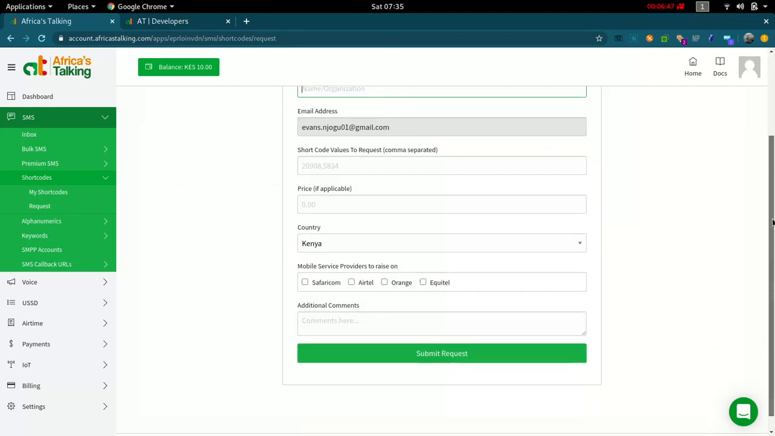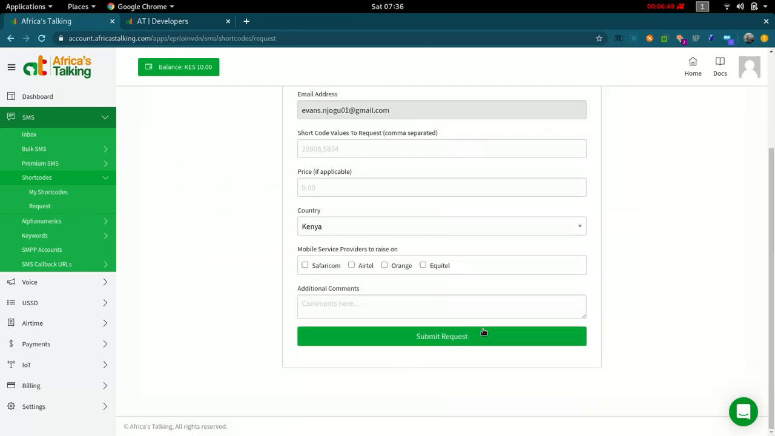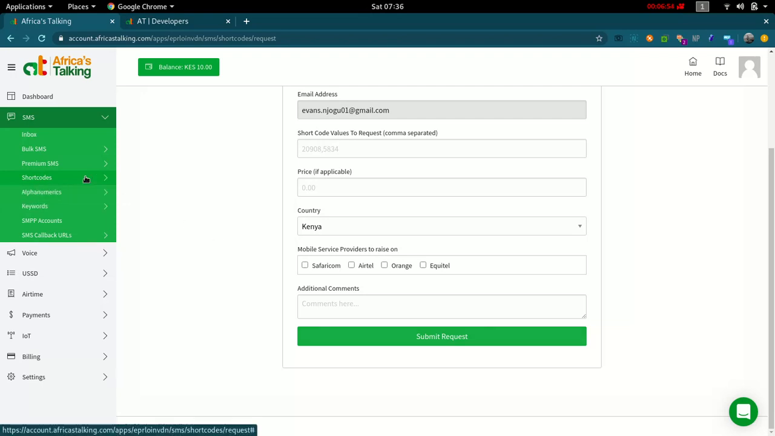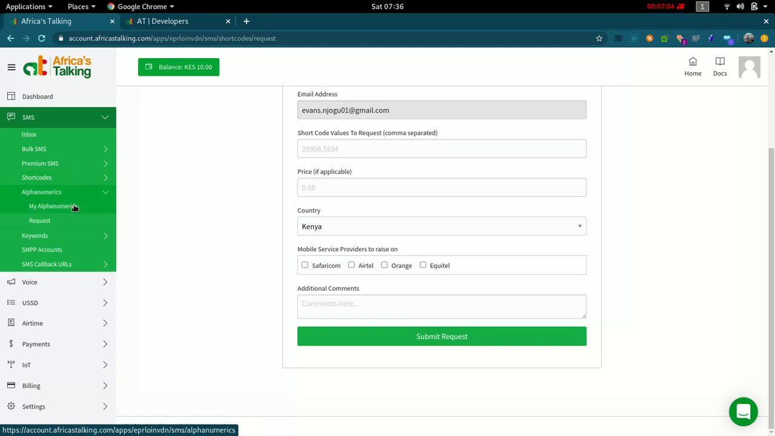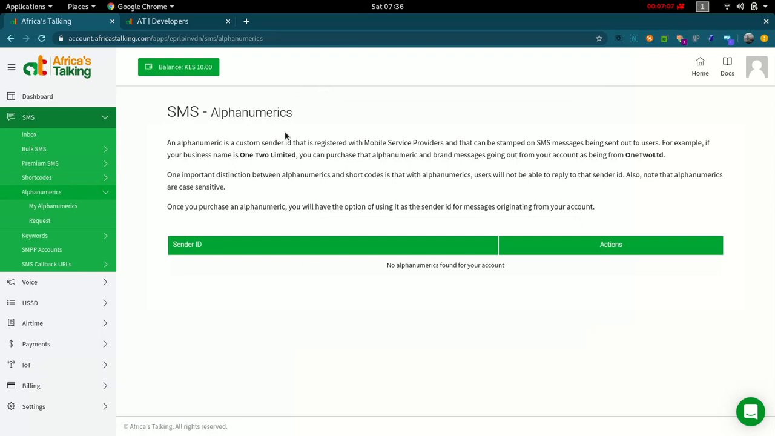You'll have to provide this information, and then you submit a request. I know Africastalking will get in touch with you, and then they will provide you with further details on how to purchase the USSD, the shortcode. The other one is the alphanumerics.